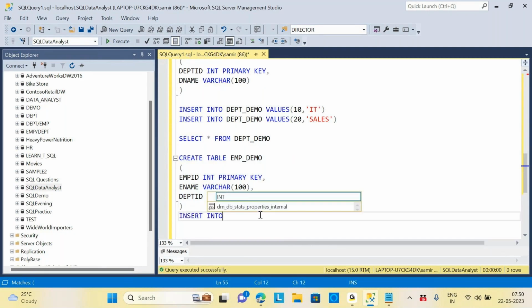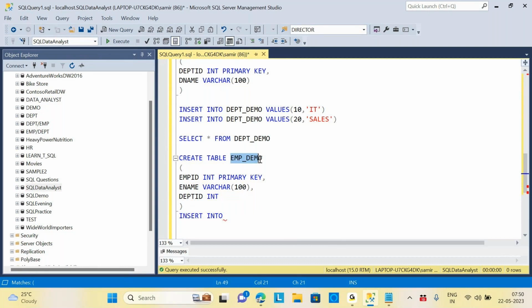Insert into my employee_demo, and let's take the values. I will insert a name, but not the ID first. Let's take one, Ravi, and let's say he belongs to department 10. If I execute it, it's fine.